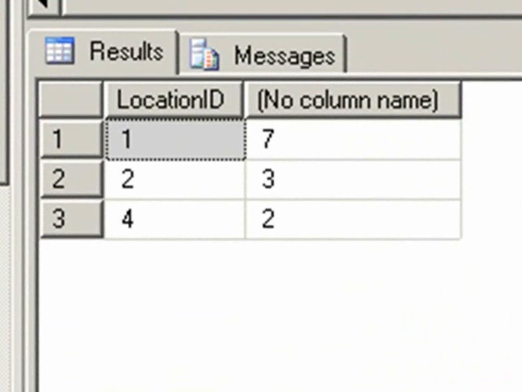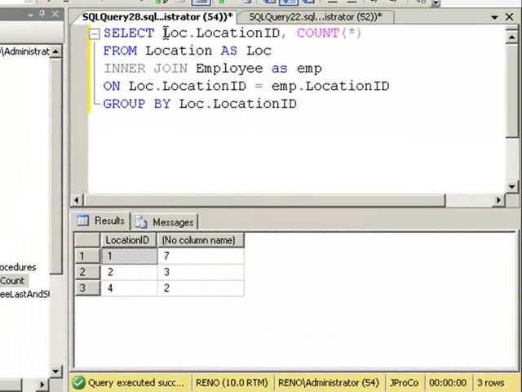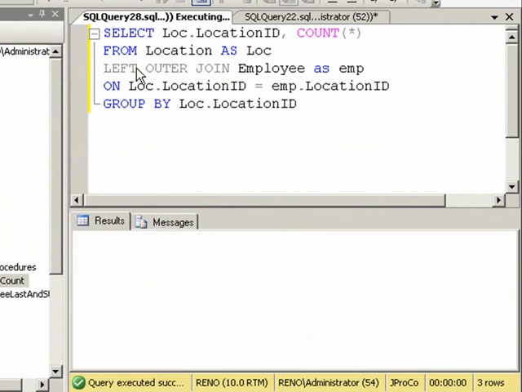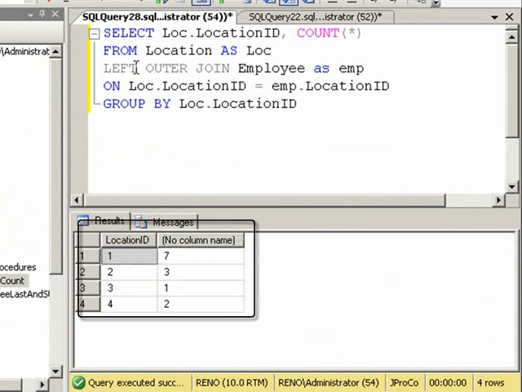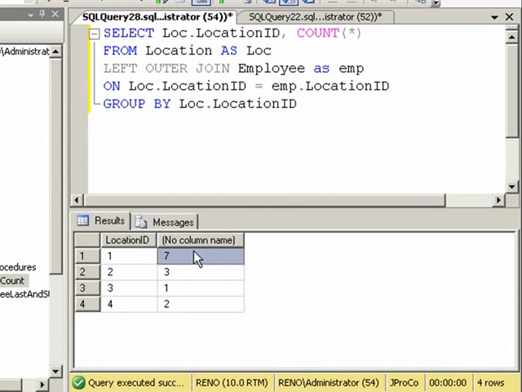Okay, it looks like our most populated location is location number 1. Location 3 is not listed because it's an inner join. So let's change it to a left outer join so we get all of the locations. Okay, now what we want to do is list the most populated location on top, the least populated one on the bottom. But wait a minute, Chicago has no employees.